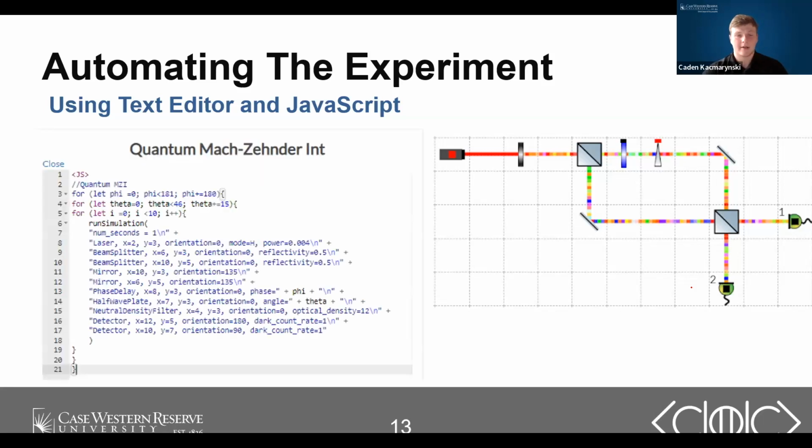So here is the example of the loop that I ran. And quickly, what we have here is the phase delay, the second component. Again, we ran it at either 0 or 180, so that's what this first loop is doing. The second loop is iterating through our half wave plate angles. Again, we're just going to do increments of 15 degrees. And this time we're running it 10 times. And the rest is just the stuff on the board.